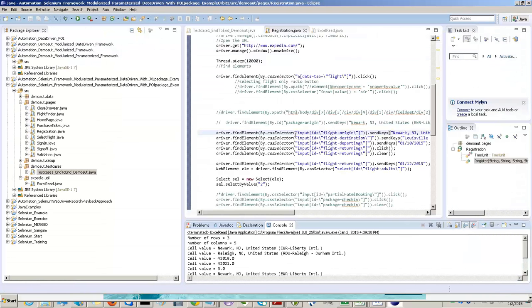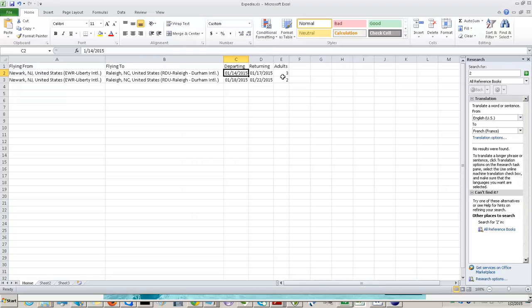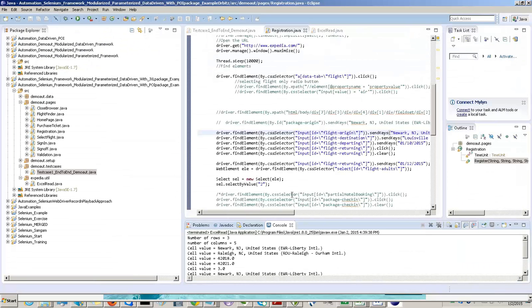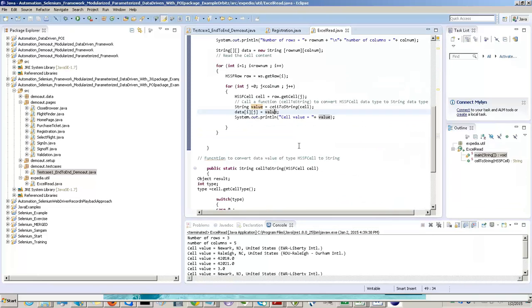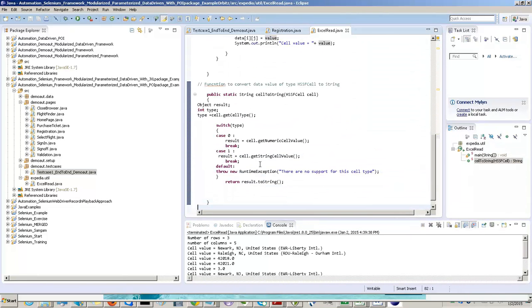Why don't we treat everything as a string, date also? That way everything remains a string. Ultimately everything is string, right? So we will change our coding a little bit. So switch case 0, switch case 1. Case 1 is a get string cell value, not get numeric cell value. Get string cell value is working fine.